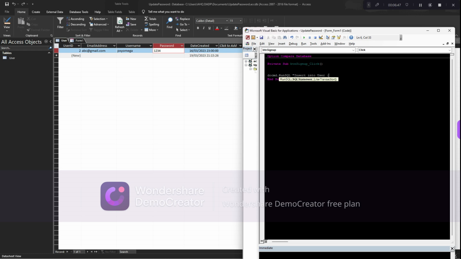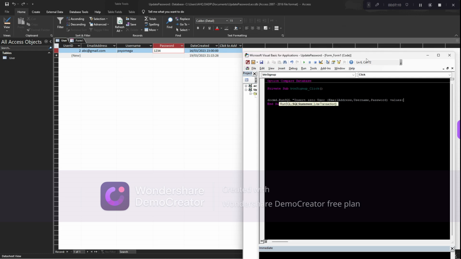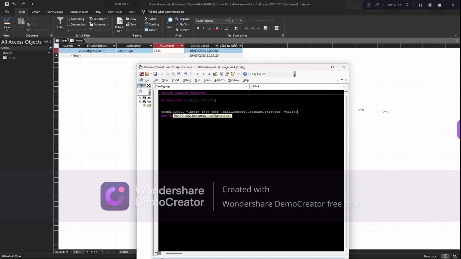Then the name of the columns or fields that I want to insert values to. I want to insert to email address, username and password. Okay, then the values that I want to insert. So the values will be coming from the form.